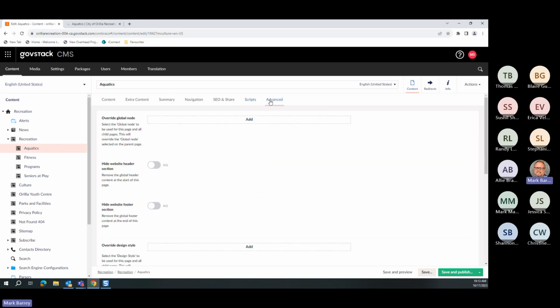And the final piece is advanced. Advanced, as I showed you, is where we could override the global node. So if I don't want it to have that color scheme or those fonts, I could go through the design tab, create my own global piece, and insert it right here. Then for aquatics and all child pages of aquatics, anything that lays beneath it in the hierarchy, not fitness, which is at the same level, but anything that's a subsection of aquatics and beyond will now adopt that overridden global node styling.